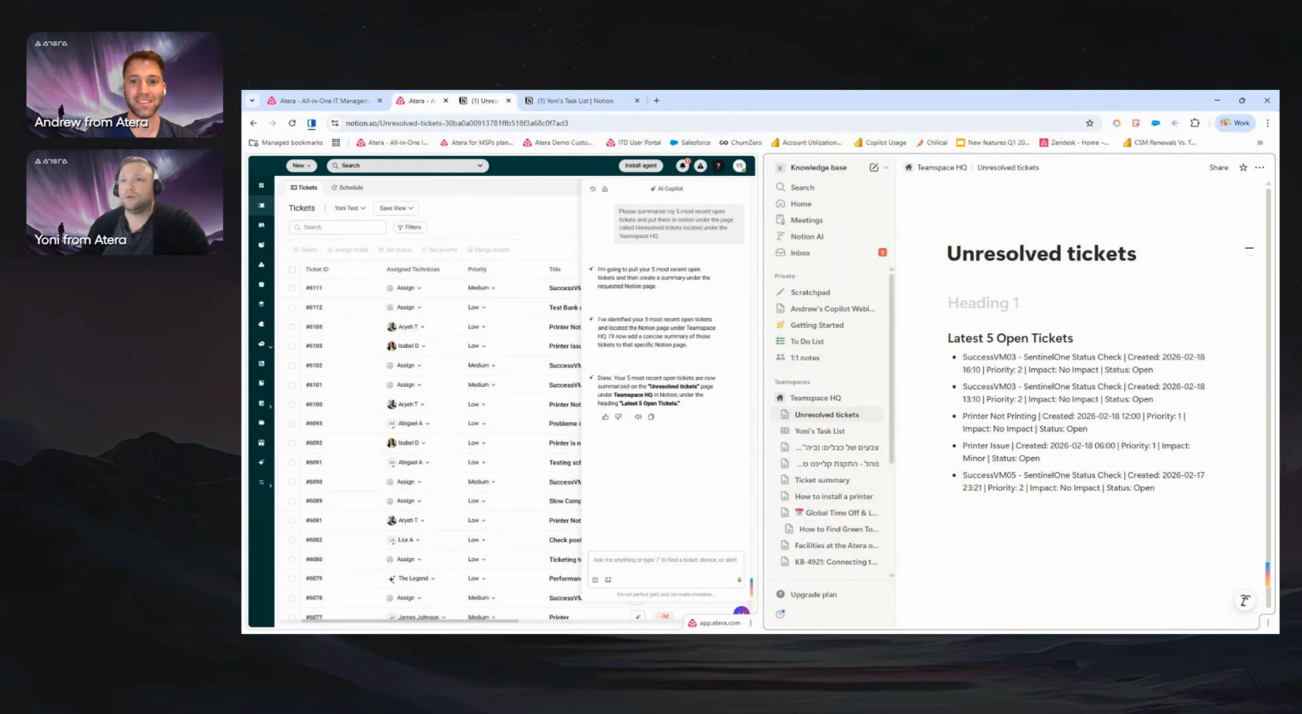Absolutely. Cool. Agreed. Really exciting. That's really cool. This unresolved tickets list is a new one. I didn't know about that. That's a cool use case, yeah, Yoni.